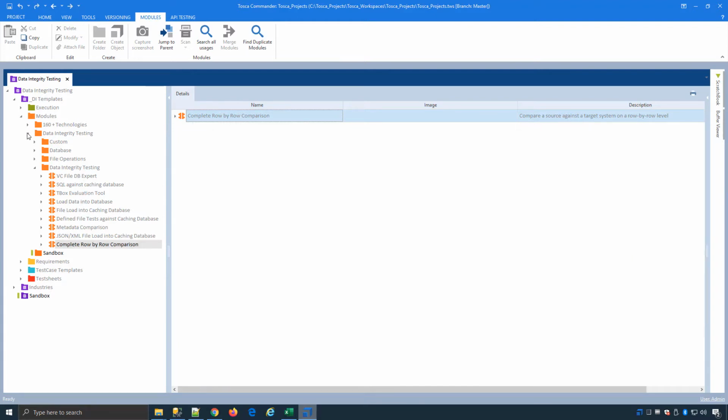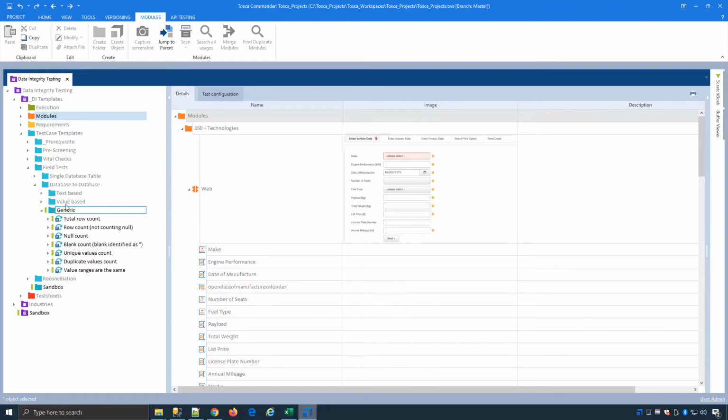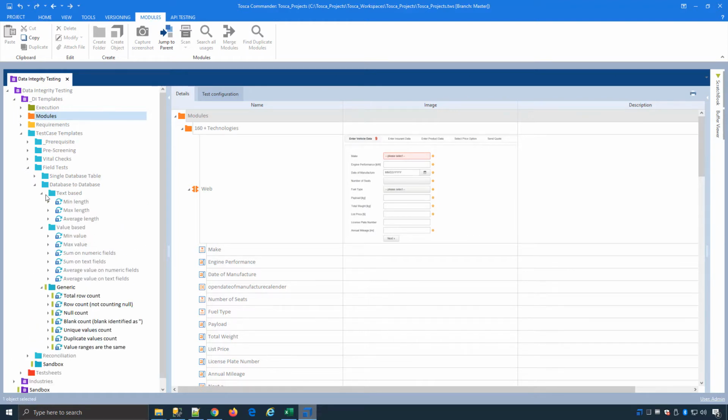So we're going to have a look at more of this in detail later, but these models are leveraged in what we call test cases or templates. If we have a look at some templates, what we can see is when you install Tosca DI, you'll have a number of predefined templates out of the box, whether we're pointing at files or large databases. We call this pre-screening and vital checks on different levels, different types of tests, and also on field level tests. That's the ones we're looking at here.